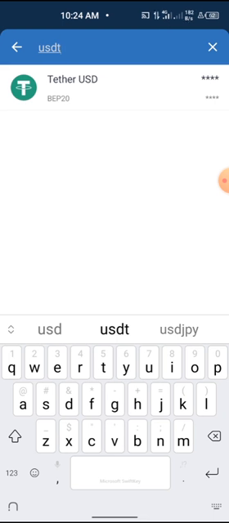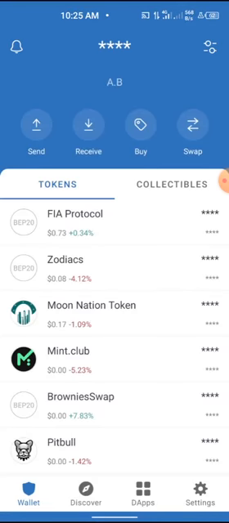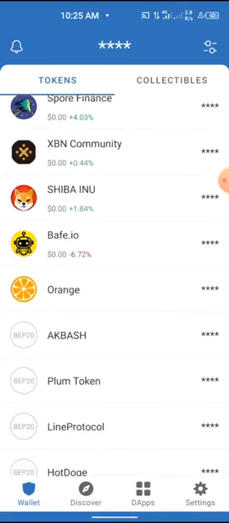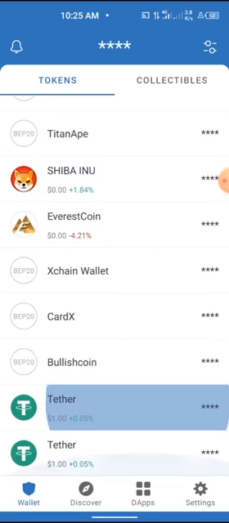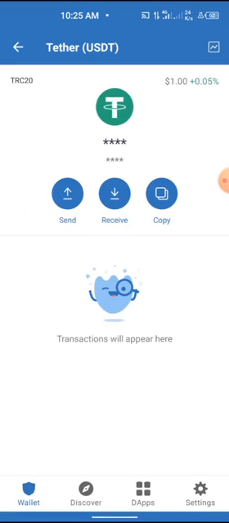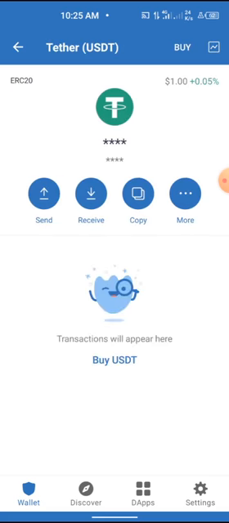Since I don't have funds in my ERC20 USDT and my TRC20, it won't appear here to send because there's nothing to send. But I have some funds here, that's why it's appearing here. Nevertheless, if I scroll down, I should be able to find them here. So this is TRC20, and then this is ERC20.